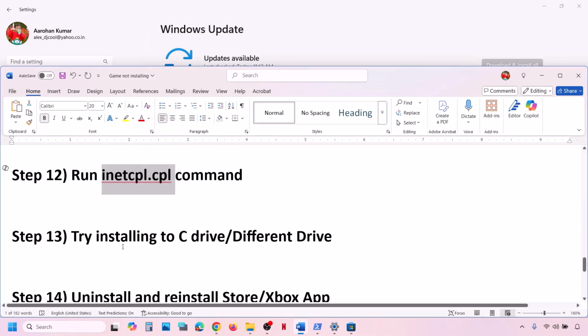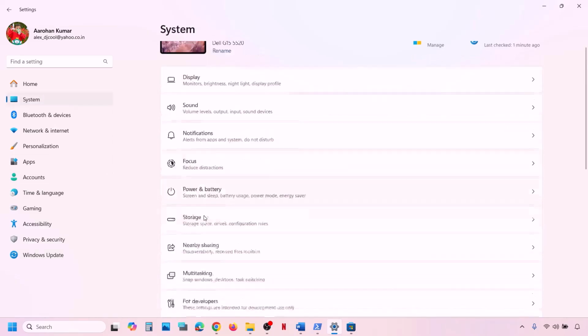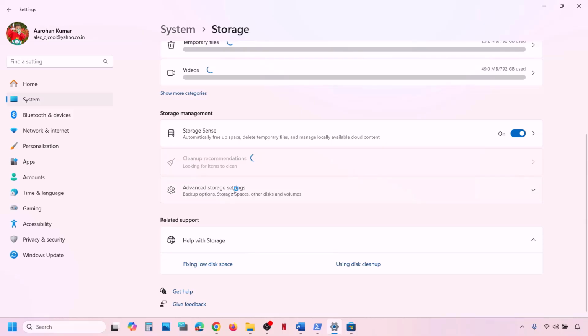Next step is to try installing the game to C drive. If you are already installing the game to C drive, then try to install the game to a different drive. For this, you can open Windows settings and then go to system and then go to storage. Over here, scroll down, click on advanced storage settings.